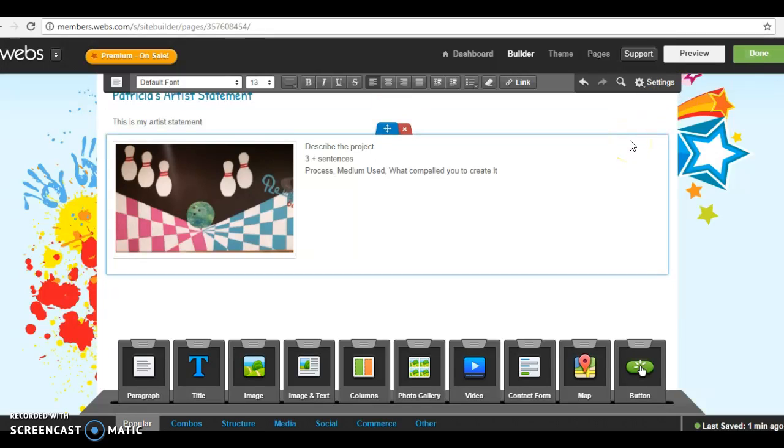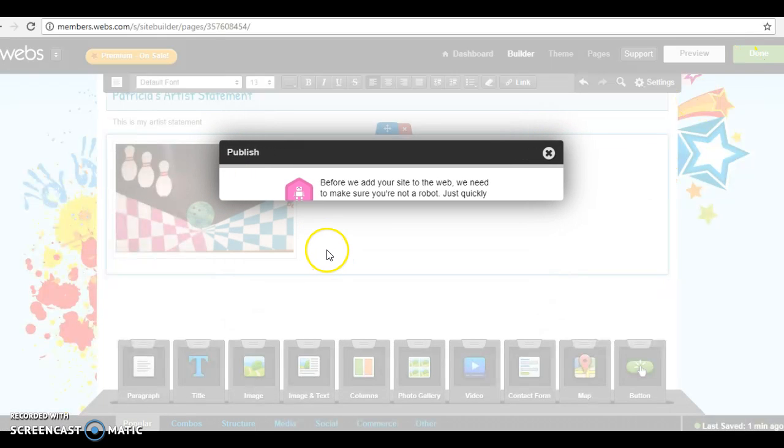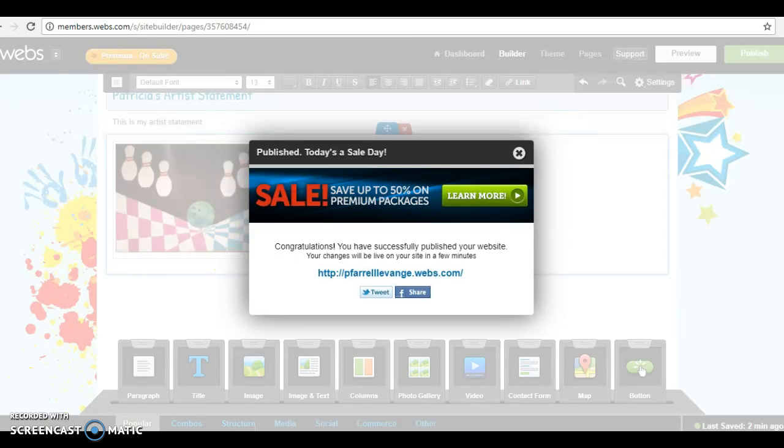We are done. We are ready to publish everything that we have, so we're going to go ahead and press done. Check that you're not a robot. Sometimes it gets a little wonky and you have to press that publish button or that done button a couple times. And then when you know that you're published, you're going to see, congratulations, you have successfully published your website. Your changes will now be live on your site in a few minutes.